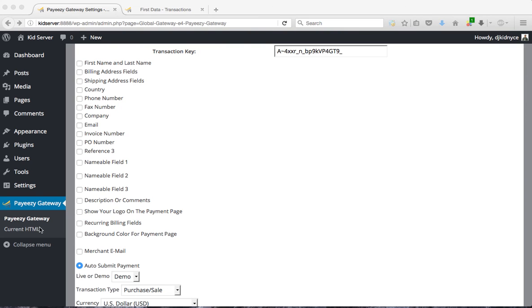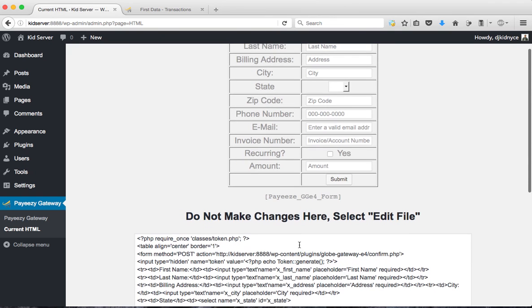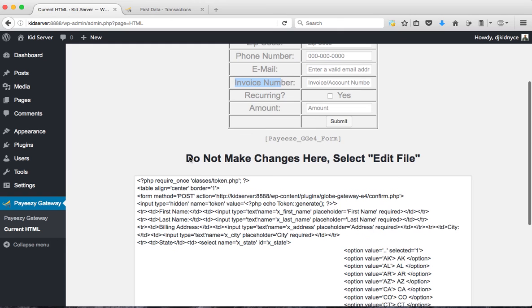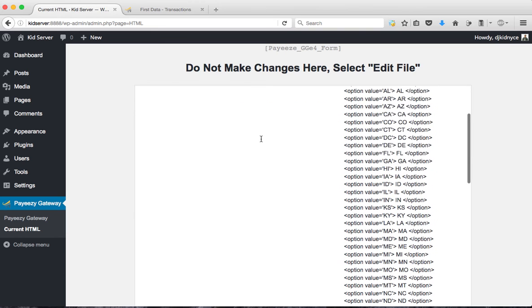Alright, and then another option that I added in there for you, let's say you wanted to actually edit the HTML that shows up on the page here. So for example, like invoice number. Please note, do not make any changes here. Select edit file, which is correct. You don't want to make any changes here. It's not going to save.